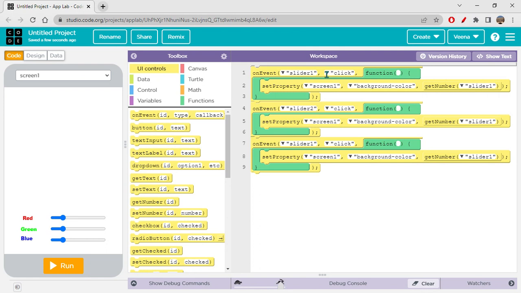Okay, this is not click. This is input, right? In the last video, we have seen what input event means, what click event means, and what change event means, right? If you have not watched my previous videos, please go back to my Folks Hub channel App Lab playlist to check out what exactly these events mean. Okay, and get number from slider 2.